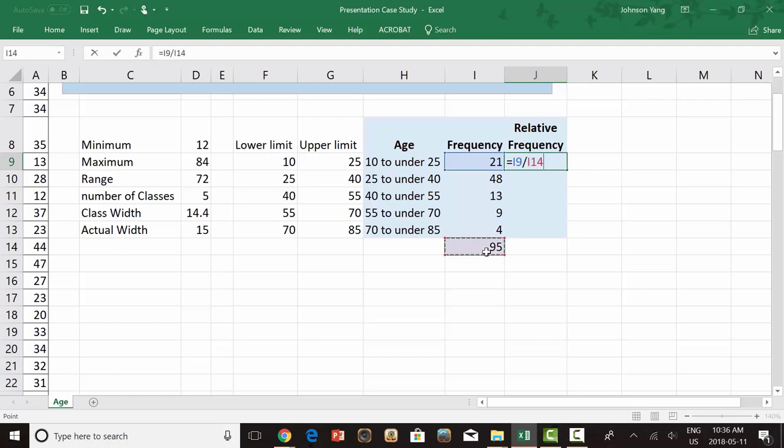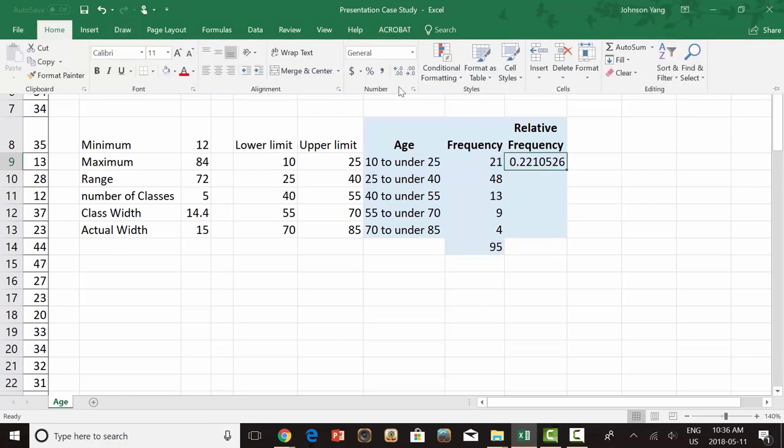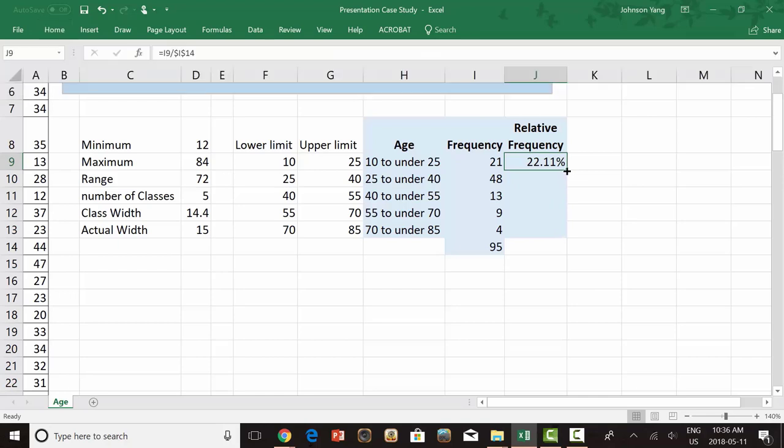We prepare to do the autofilling, so every other cell is going to divide by the same number. So in that case, we give a dollar sign. We switch this to percentage with two decimal places. That's our standard. And then we can simply do the autofilling, and we can see all together it adds up to 100%.